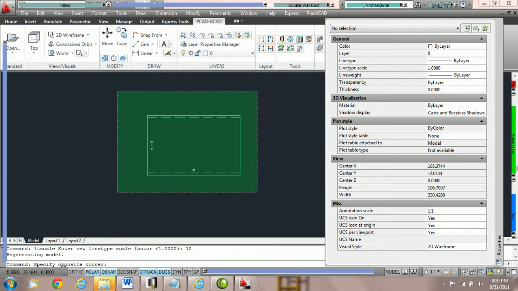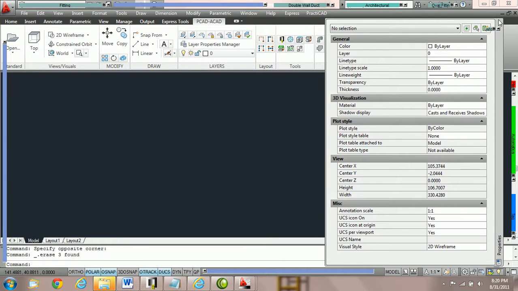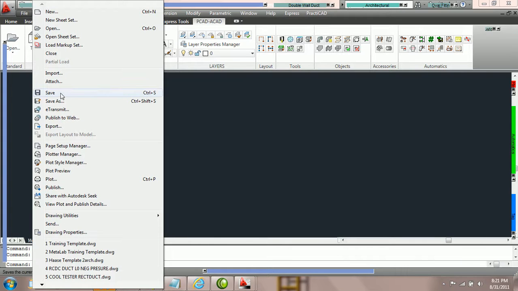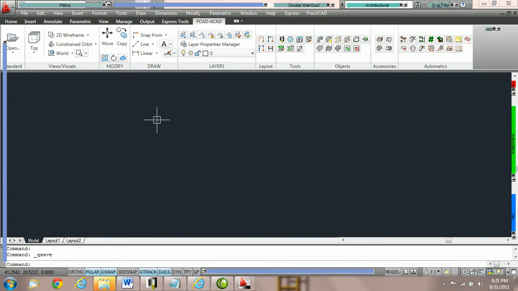To do that, I'm just going to erase the objects on the template, and then I'm going to do another file save. So now my PractiCAD training template has the proper line types and the proper LT scale.